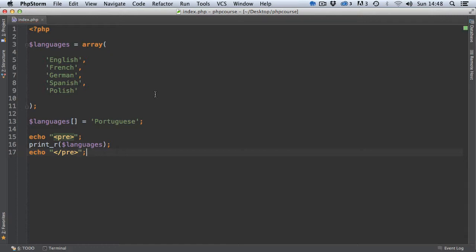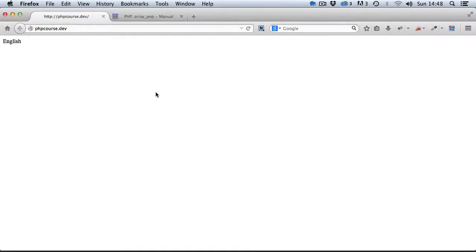Now if we save it and preview everything in the browser, refresh the page, and there we go. Portuguese has been added to the end of this array, gaining the index of 5. As you can see, by default, arrays are 0 indexed, so we're starting from 0 up to 5. English got 0, and the new item is automatically associated with an index of 5 in this case.